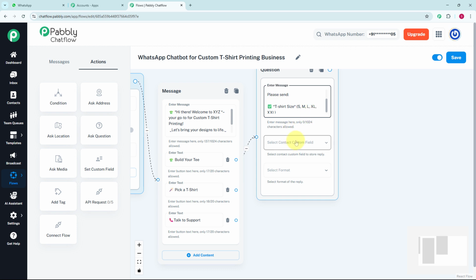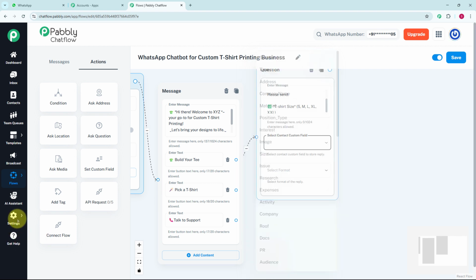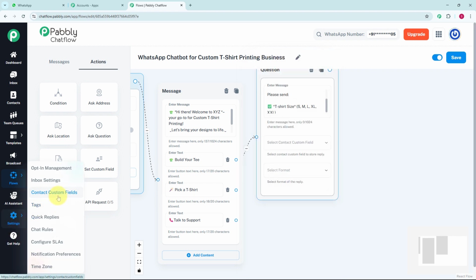Now moving on further, it is asking me to select contact custom fields. So here you can see these are the contact custom fields created by me. You can also create your own contact custom fields. For that, you just have to go to settings, and here you can see we are getting the option for contact custom fields. So just click here and create your own fields.